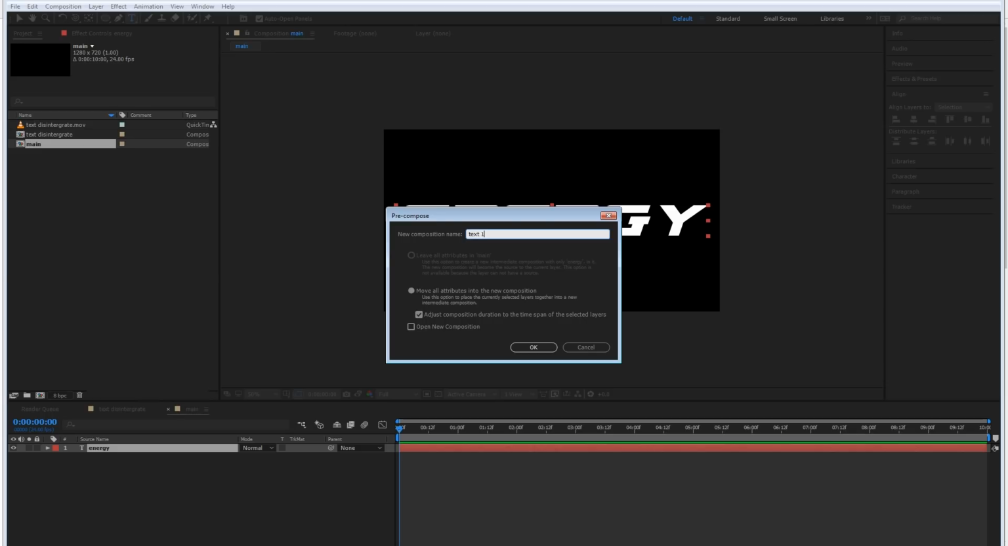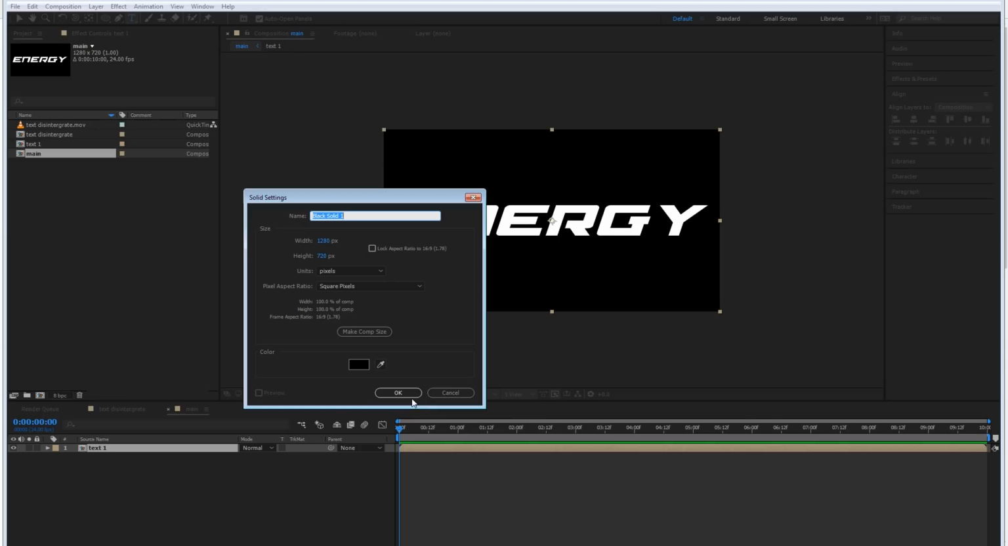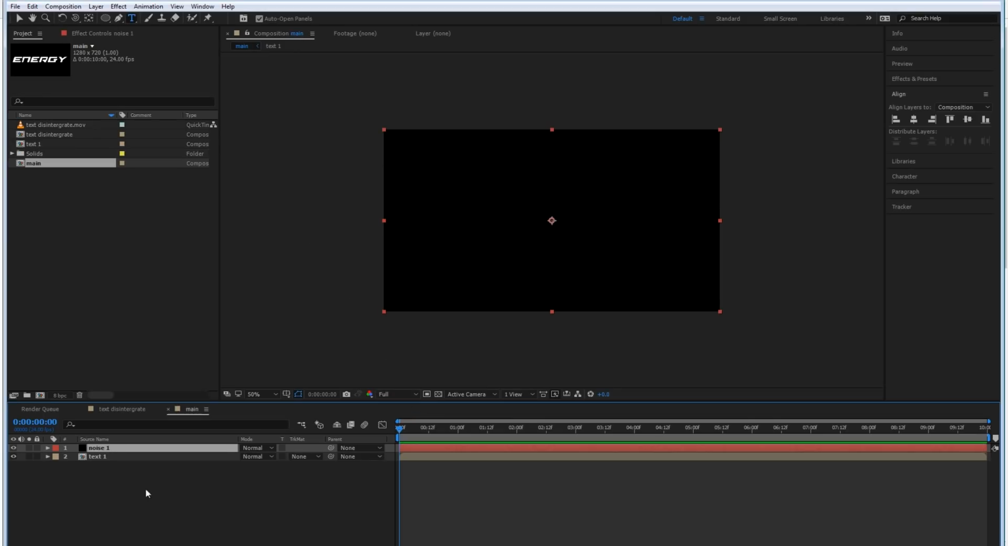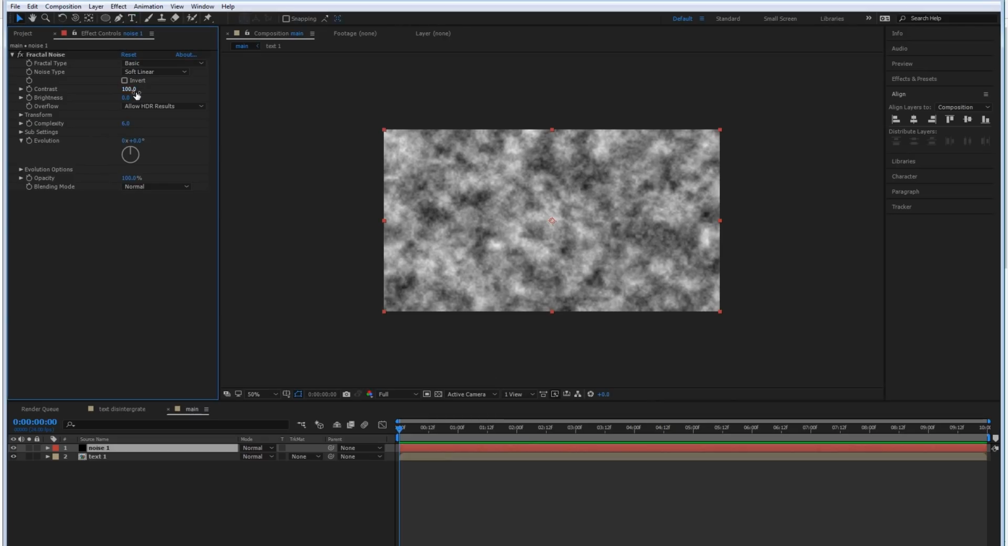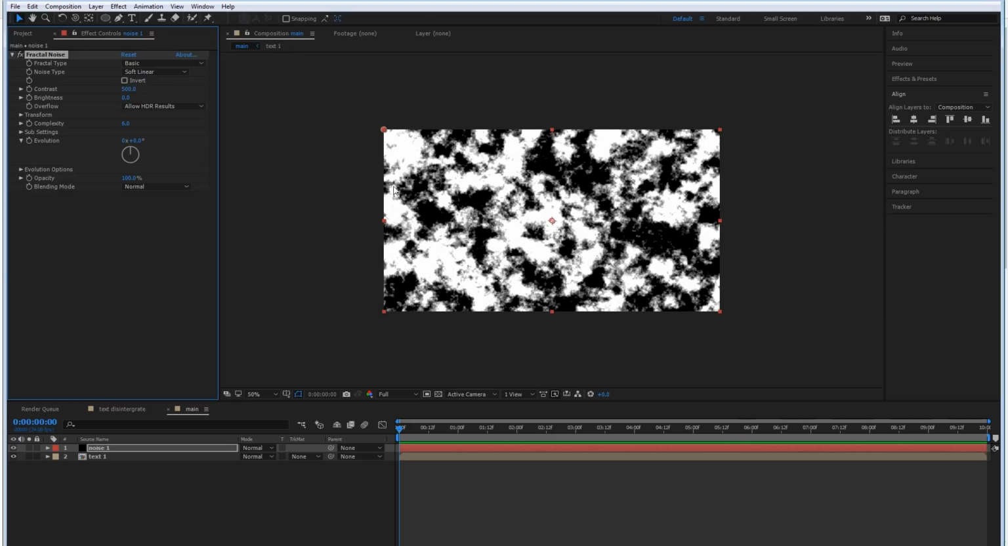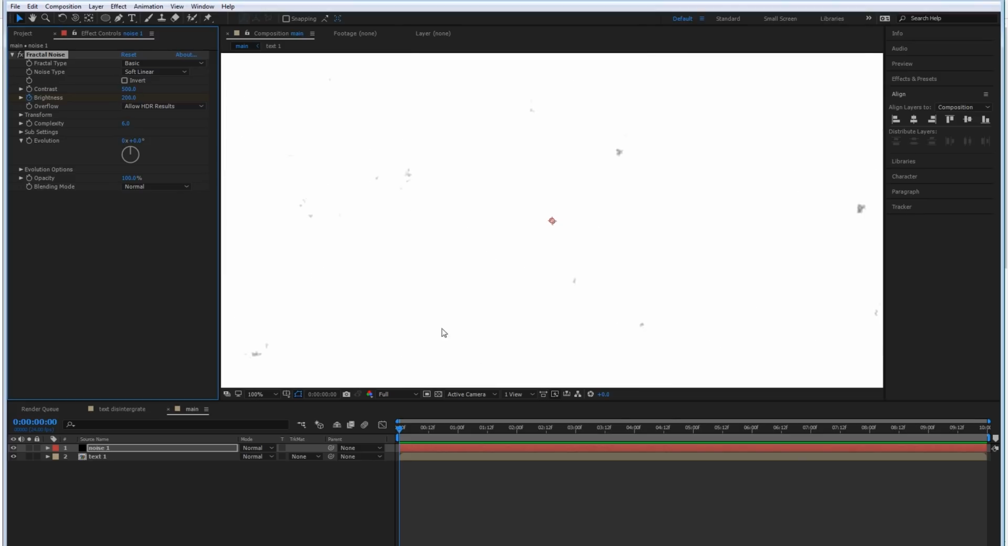Let's call this text number 1. Then I'm going to get a solid and call this noise number 1. And in this we'll apply a fractal noise effect. So in Noise and Grain, Fractal Noise, I will set the contrast to 500 to create some separation between the dark areas and the bright areas, like this. And then I will go to the brightness starting at about 200.